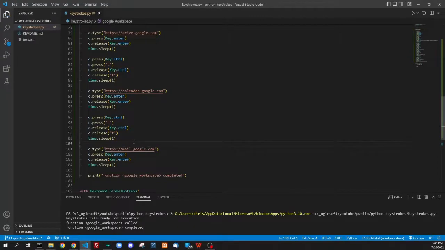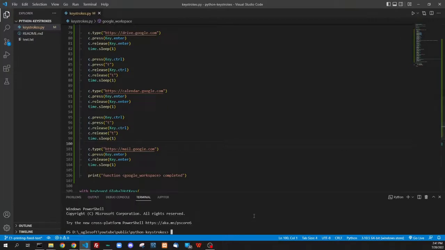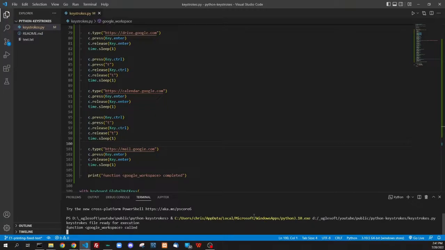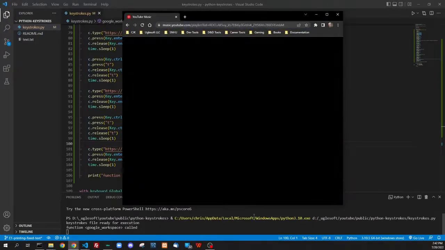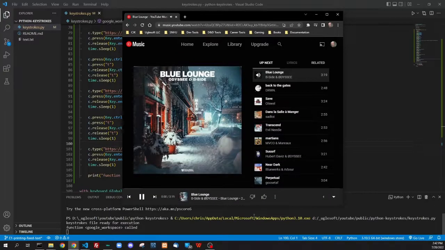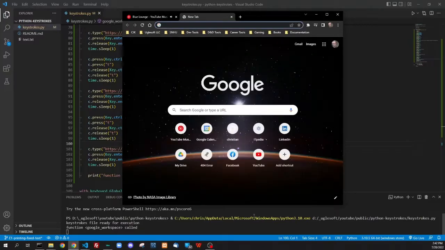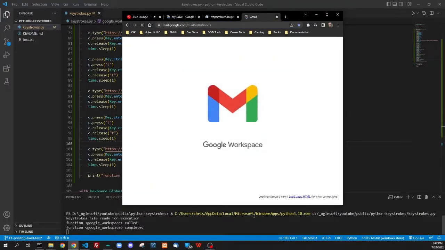Now, hopefully the delays are all big enough, but let's test it out, see what happens. Kill this terminal, rerun it, after we've saved our changes, of course. All right, starting up the function. We've still got that big delay here, so it's going to be up for a few seconds before we actually start the music. Pressing shuffle. We've got some music now. Opens Google Drive, opens Google Calendar, and we've opened our Google Mail.